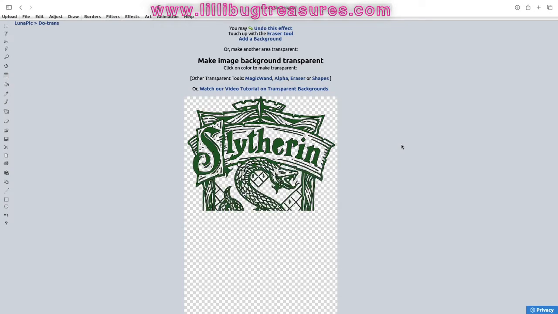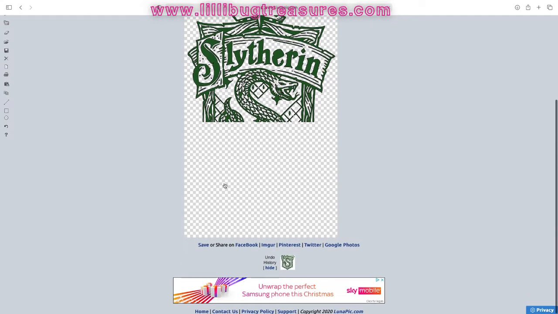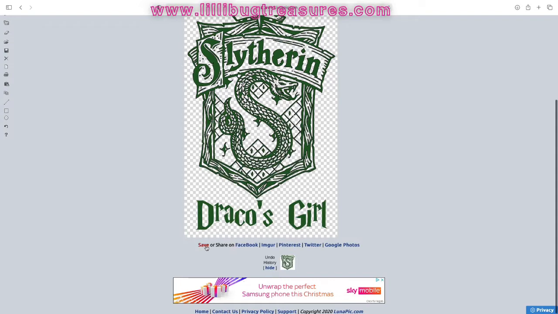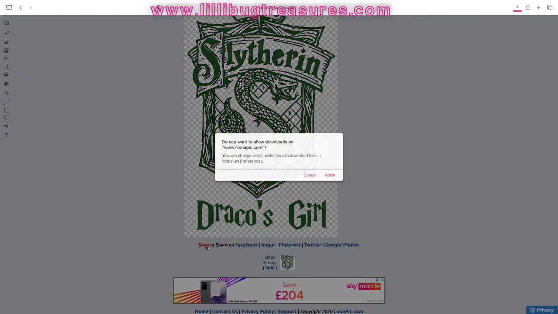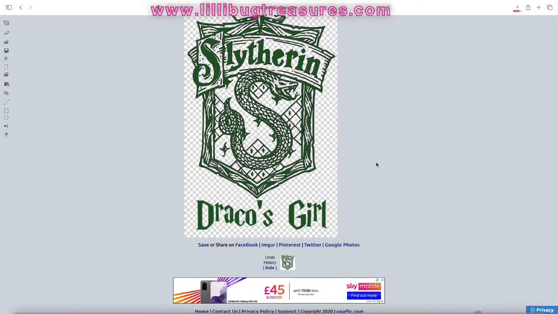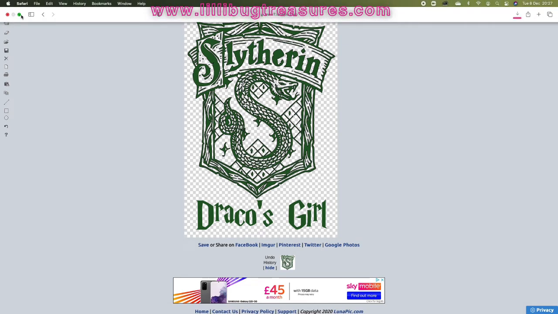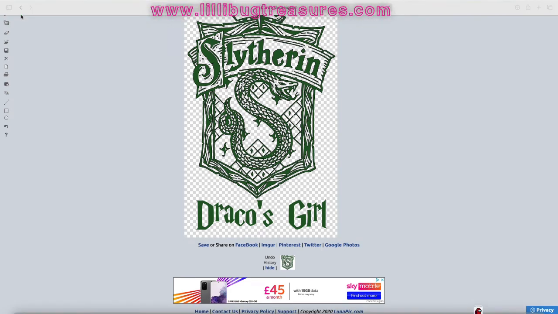So then you click save and save it to wherever you want on your computer. On my Mac, it goes automatically to my downloads. On my computer, it actually gives me a choice. So there you go, you know, allow downloads. Okay, so that's now in my downloads file, the edited picture.